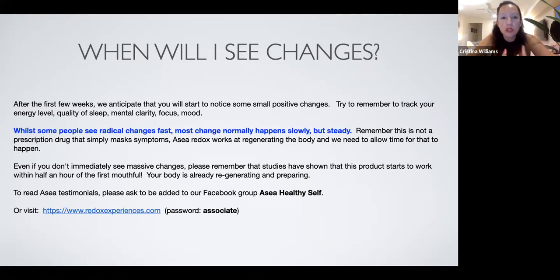Now, some people will see radical changes very fast, but for most of us, we've got to remember that change will be gradual. It's not because the product is taking its time, it's because your body needs time to repair properly. This is not a product that is a band-aid for symptoms, okay? This is not a prescription drug. This is not something that's going to just quickly give you a short-term effect, but really not have an impact on the root cause of the problem.